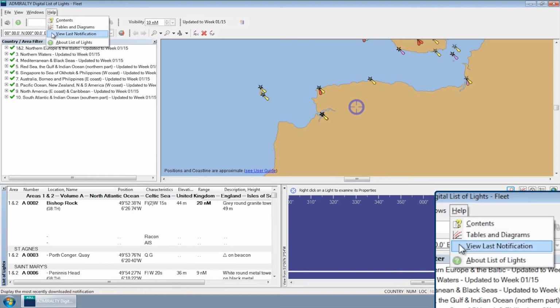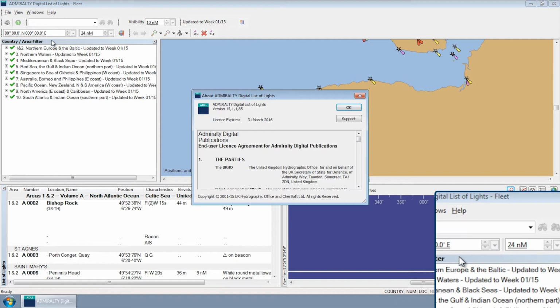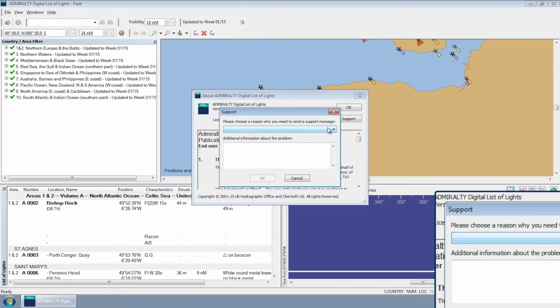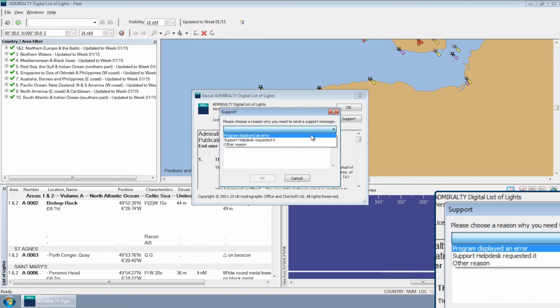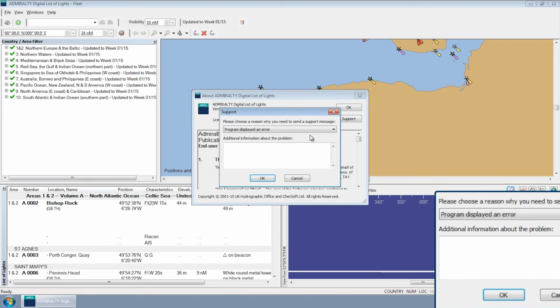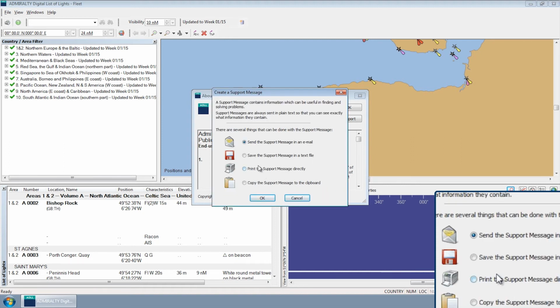From within one of the ADP programs, select Help from the toolbar. Go to About and then select Support. From the drop-down, choose the best explanation for generating the support file and then add any additional comments you may have. Now click OK. You will be given a number of options.